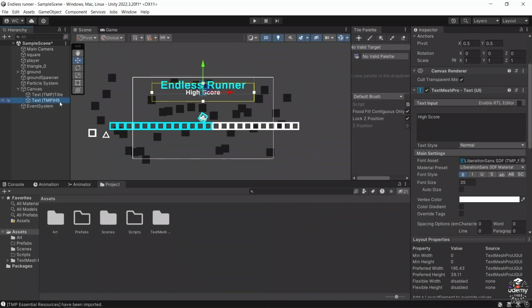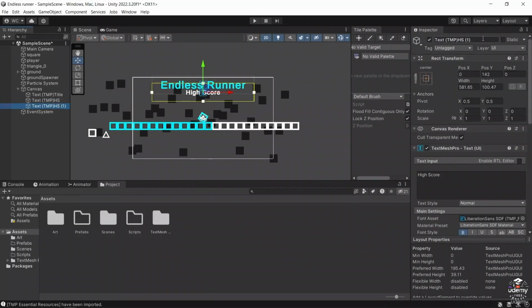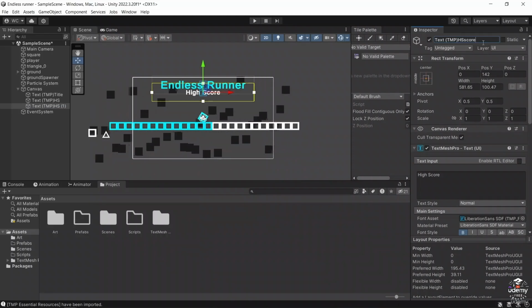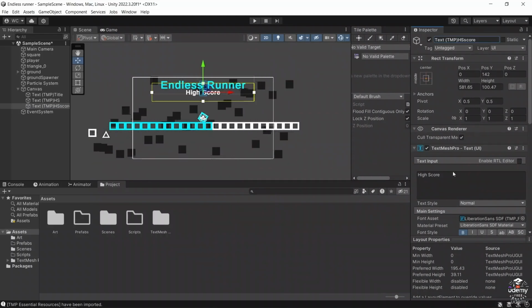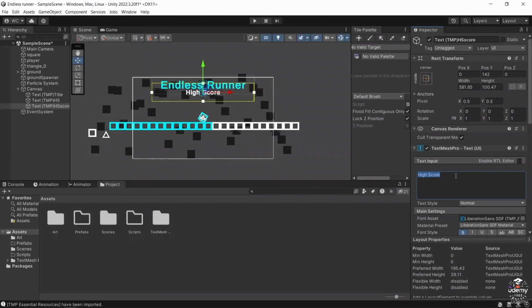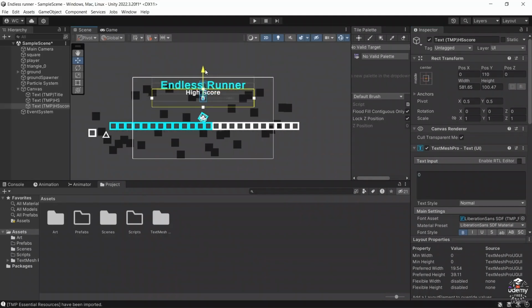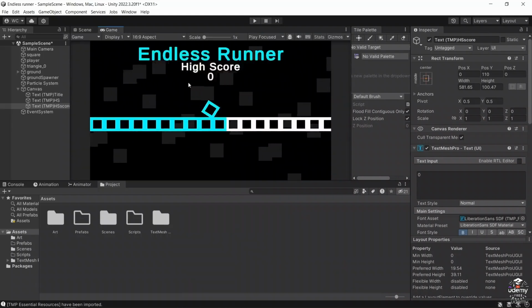All right, we're going to duplicate this one more time now and simply go to the top. Instead of just HS, we're just going to do HS lowercase score, just like that. Okay, awesome. And simply, I'm going to change the score to 0 for now. All right, I'm going to scroll this down and simply put it just like that. Go back to game, and there we go.